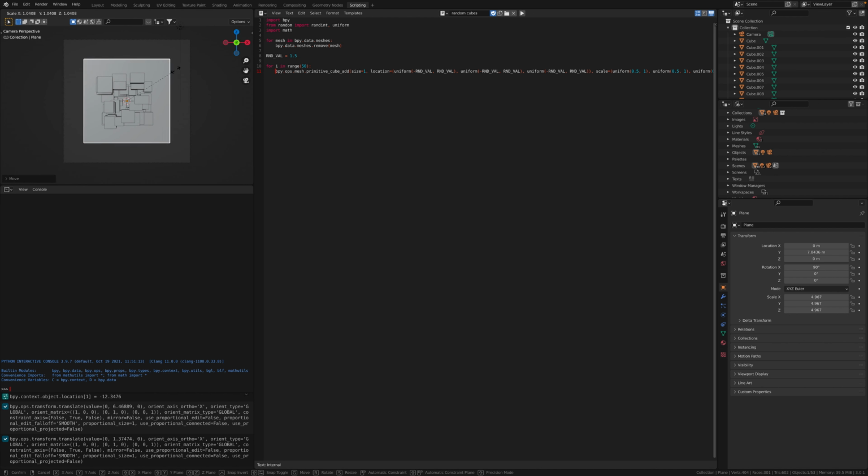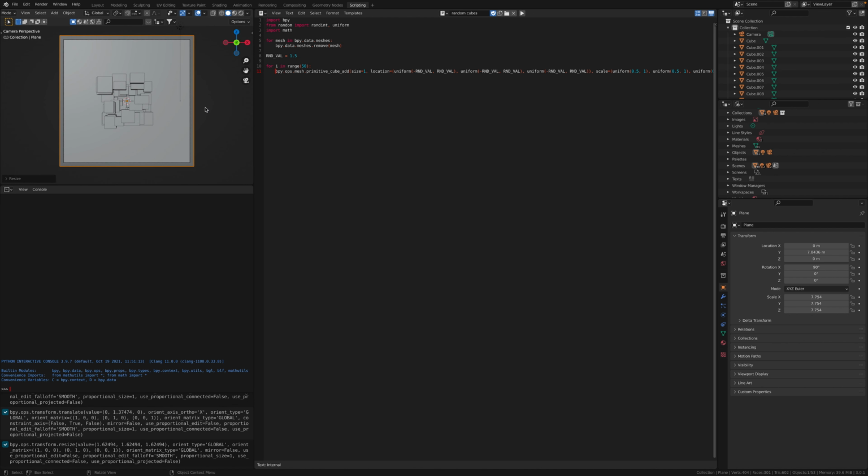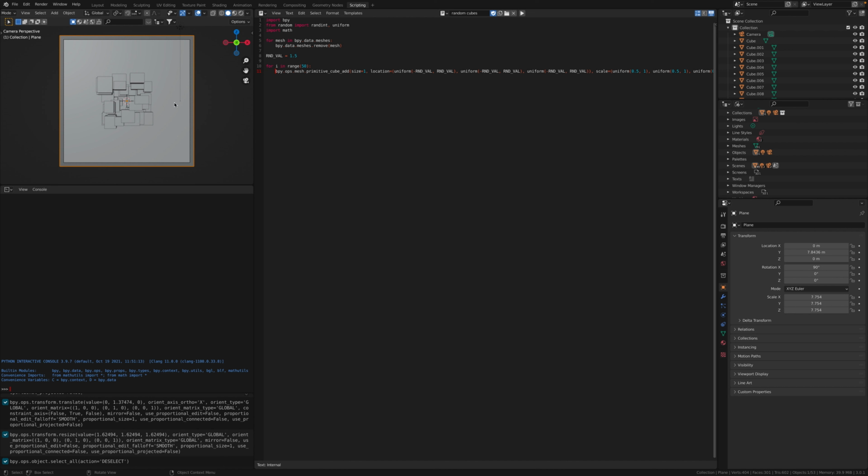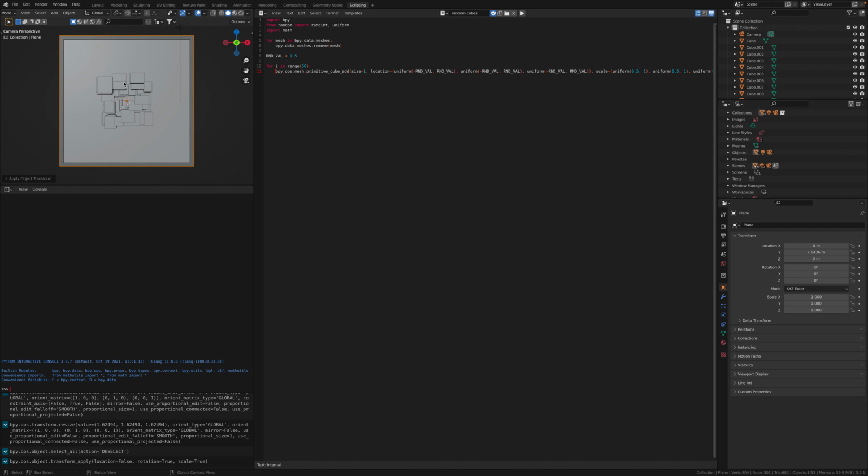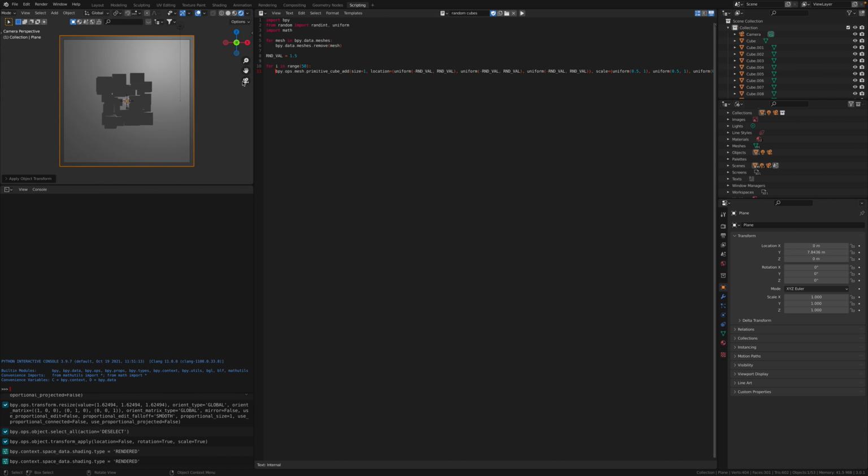Okay, let's make sure it's scaled up to fit the camera. Also, I like to set the location. So if I do Control A, I can apply the rotation and scale. Okay, now what I wanted to show you from the beginning is the shading.